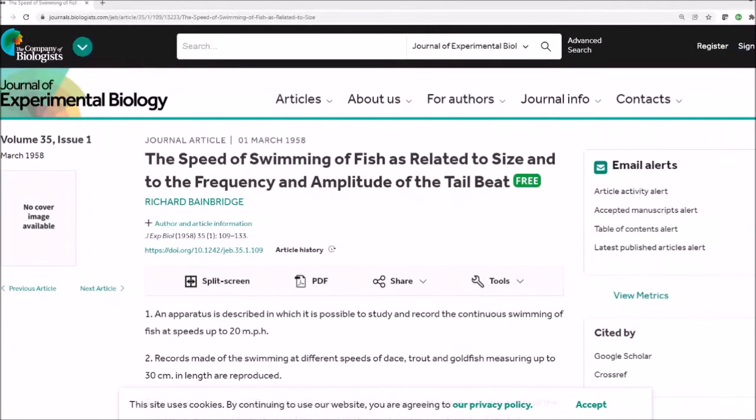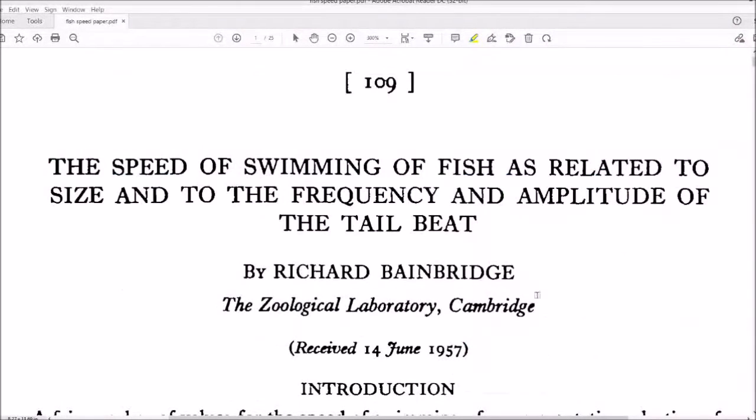Could not believe such an old article. There's a link to the PDF right there. So anyway, there's our article by Richard Bainbridge. He sent this paper into the journal June 14th, 1957. They published it in like March of 1958. So, wow, that goes back a ways. So, I looked through that.